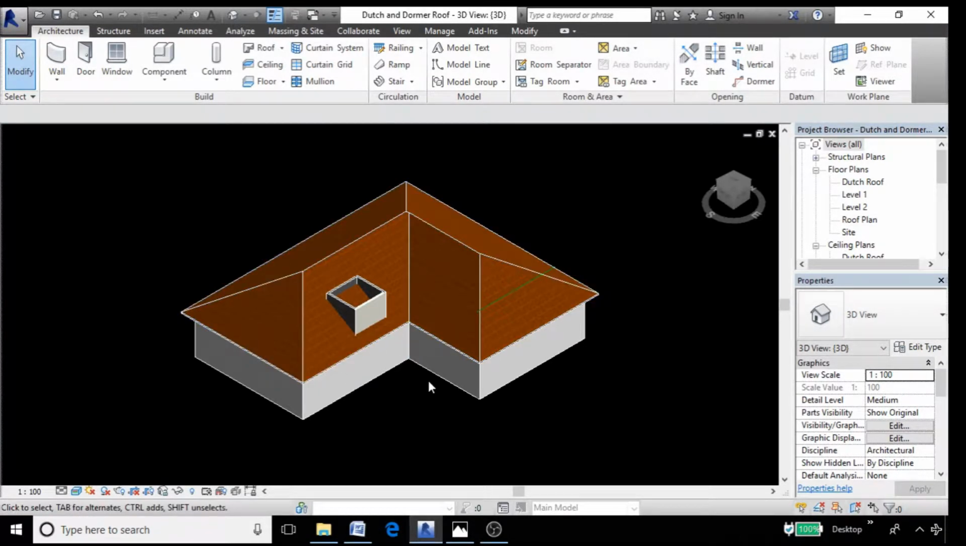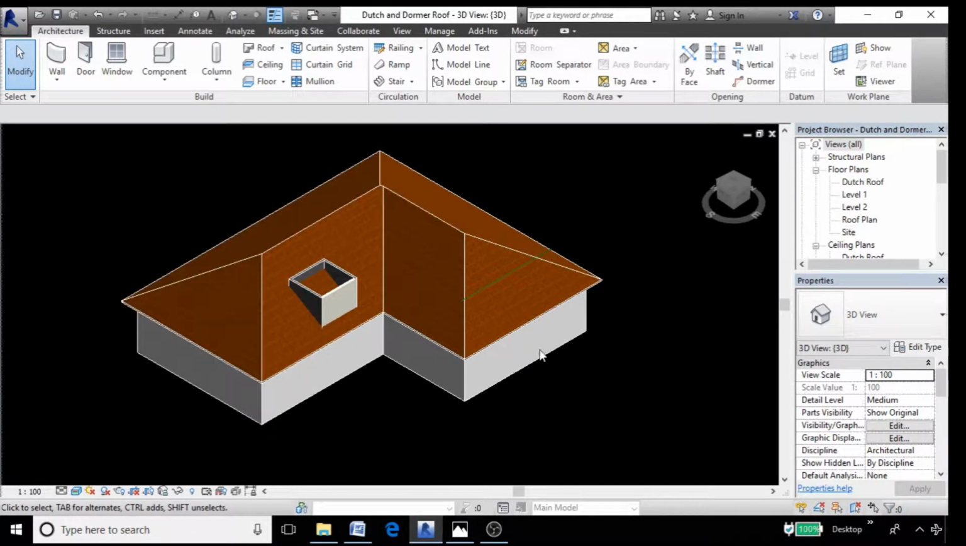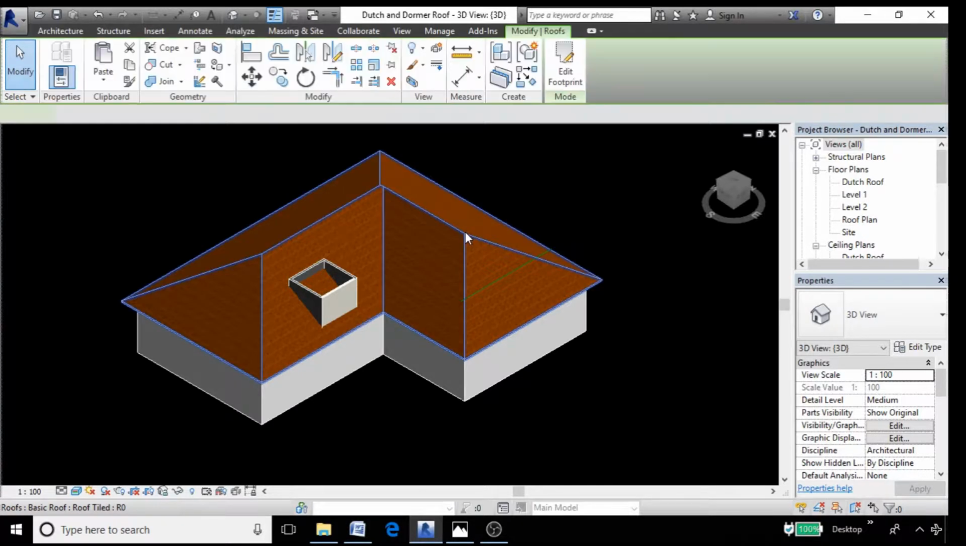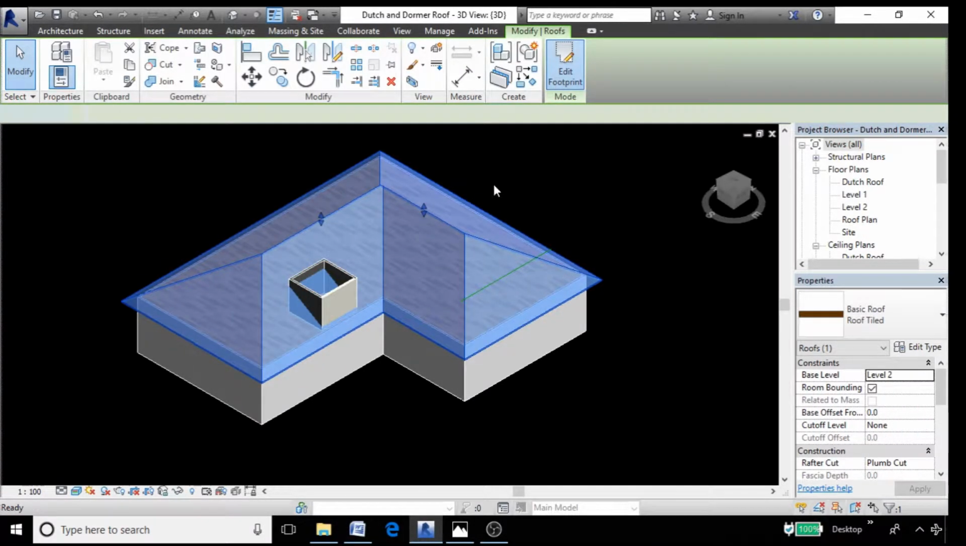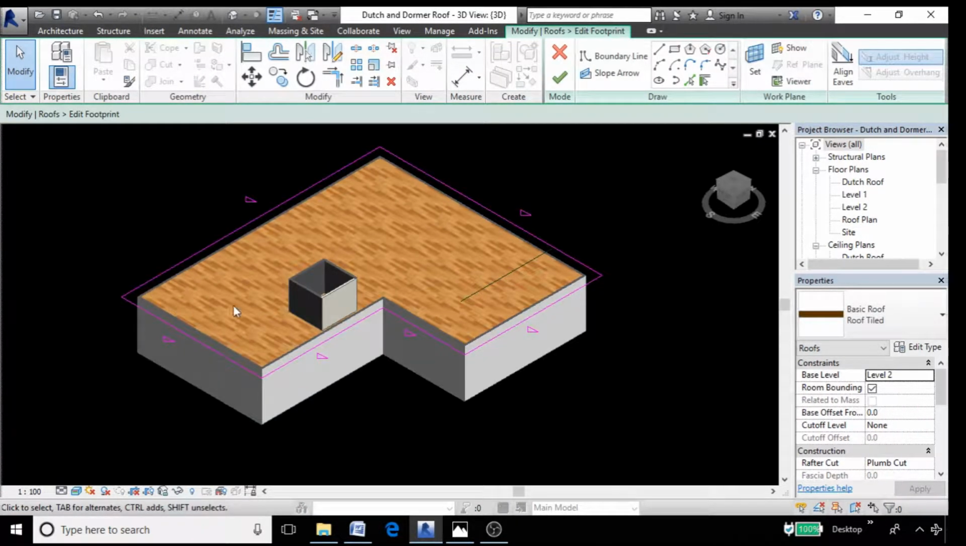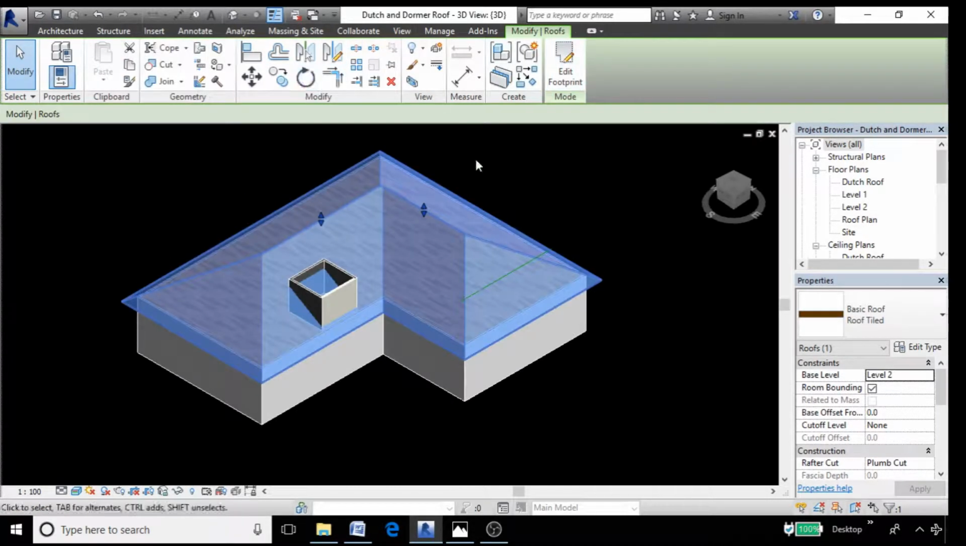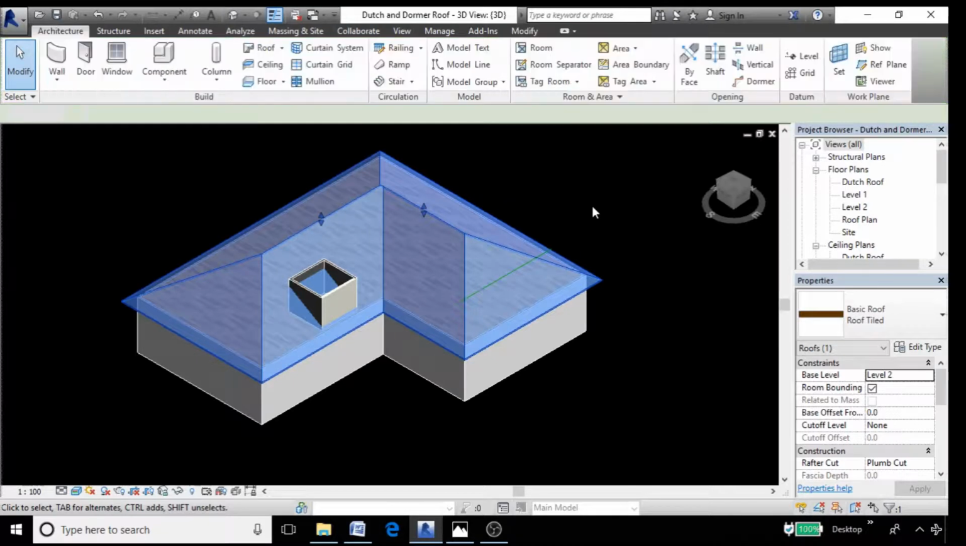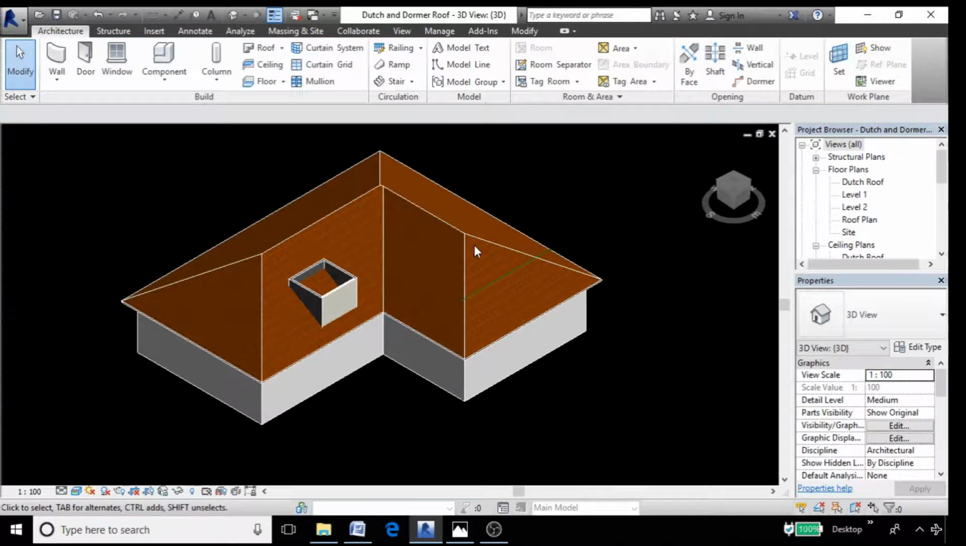I have a project open here which contains a hip roof created using roof by footprint method with an offset of 1 meter from all the walls. We will add another roof here to make it as a Dutch roof.